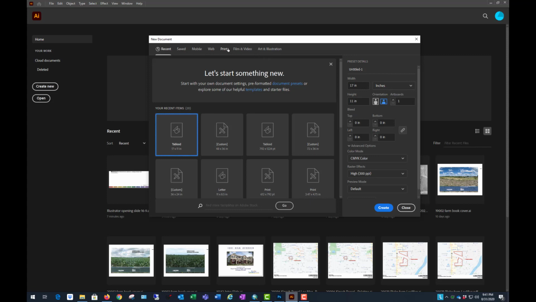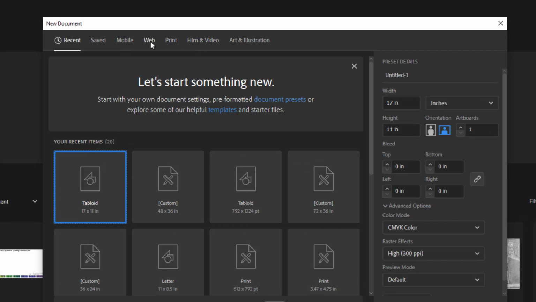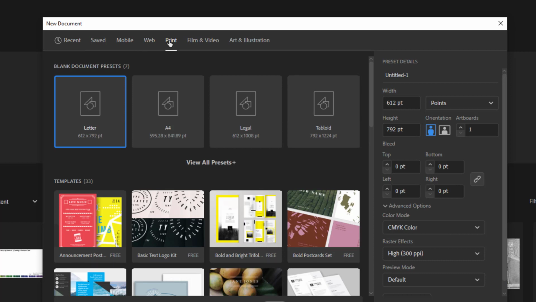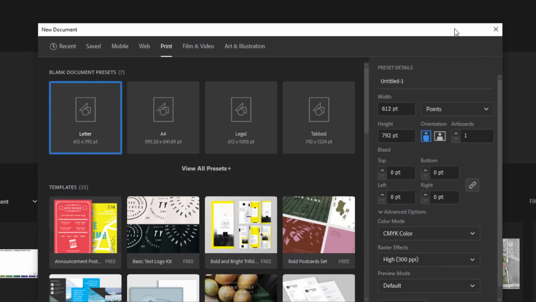There are different settings, whether your file is going to web or mobile device or print. So I'm going to select print. And even though we're going to be working on a business card in a bit, I'm going to start with a letter just because we're also familiar with that size. Here on the right, we can see that the width of a letter is 612 pt by 792 pt. PT stands for points, and points are 72 to an inch. So if you divide 612 by 72, you should get 8.5 because we're in portrait here.